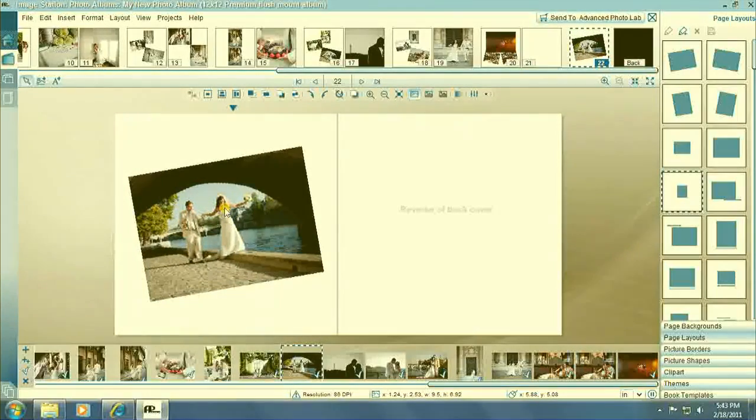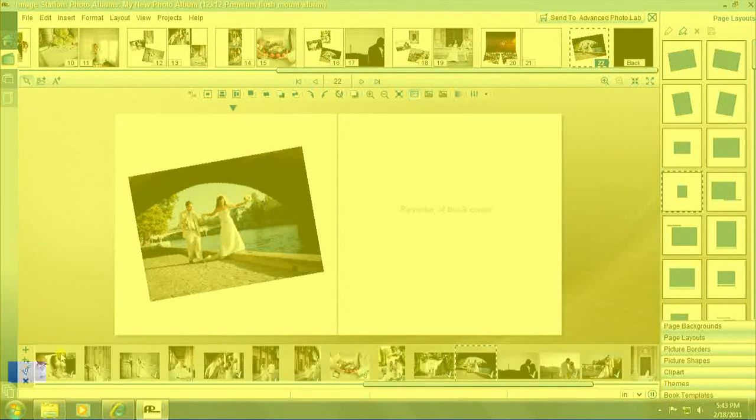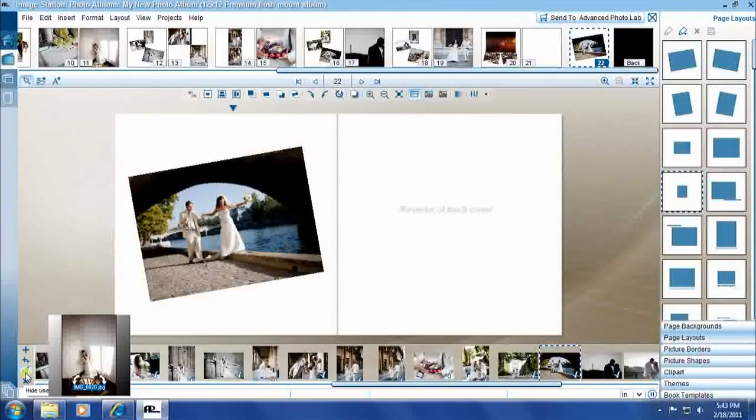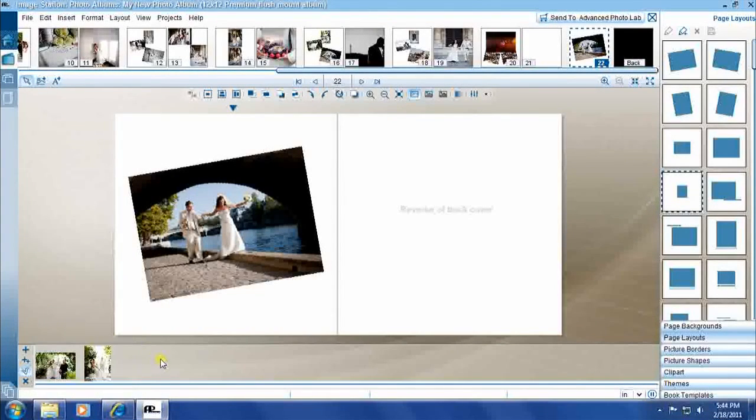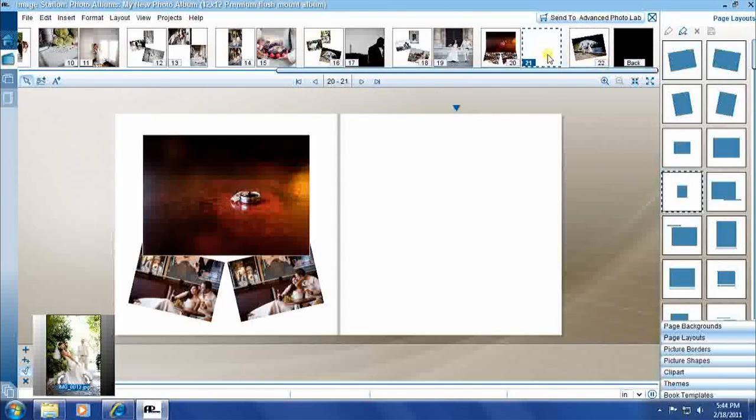Another cool feature of this program is that by clicking on the bottom left check icon, only unused images will appear on the bottom row. Because page 21 is empty, we'll move to the top. Select page 21, then back to the bottom where the unused pictures are. I'll select, drag, and drop them on page 21.